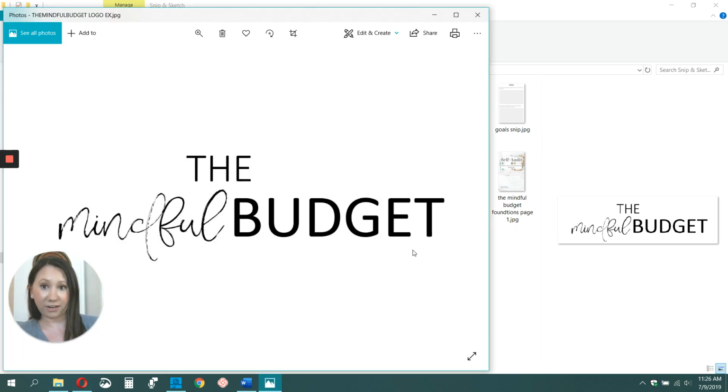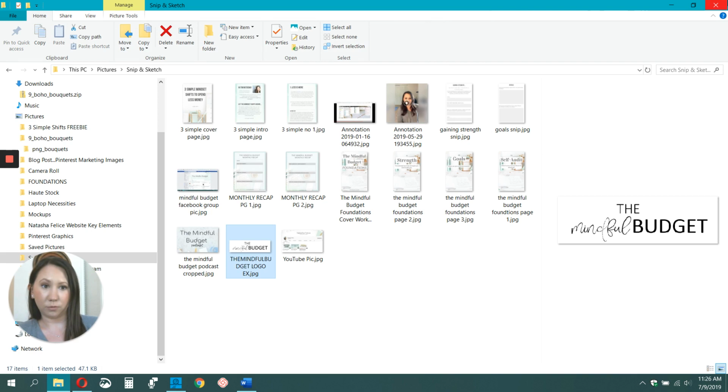And that looks pretty good. It looks pretty clear because I zoomed in before I cropped it. If you crop it from far away, it might be a little bit more grainy. So I would just suggest to zoom in and get a really nice crisp crop of the logo that you create. So there is the first way to use Word.